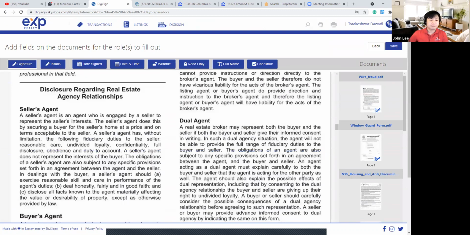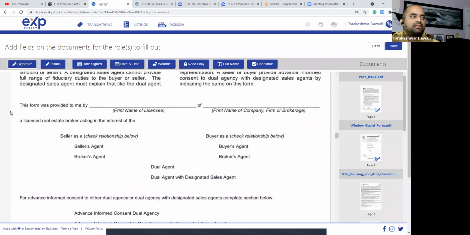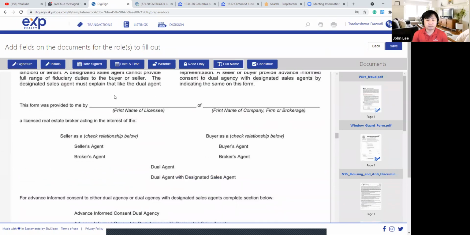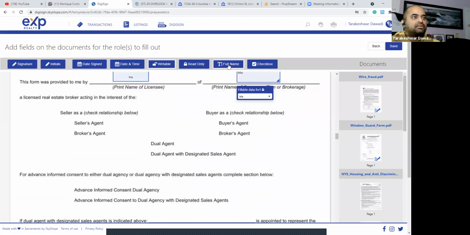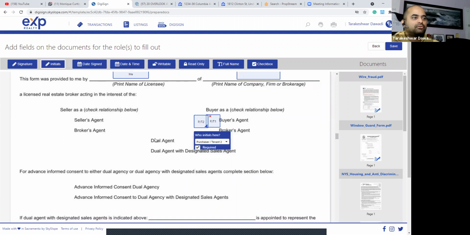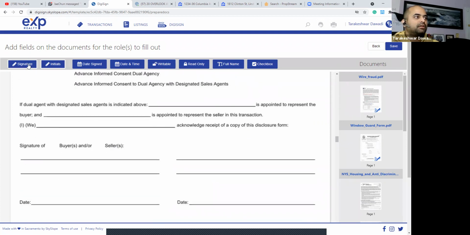Now agency disclosure, obviously you need this. Provided by, full name. It's going to be me. Company, now you need that writable, right? And then buyer's agent, let's get them to initial here. P1, P2, and we need their full name. Like anytime you feel like I'm going a little too fast, just stop me.